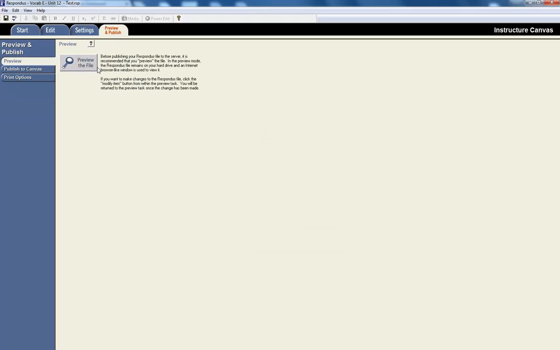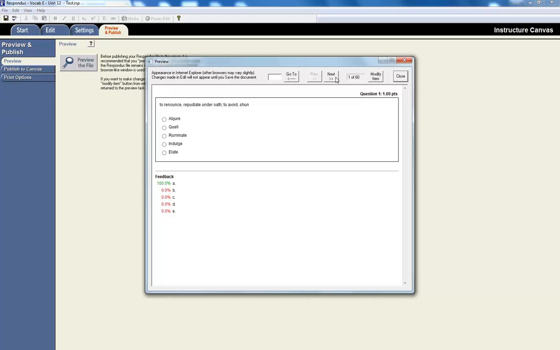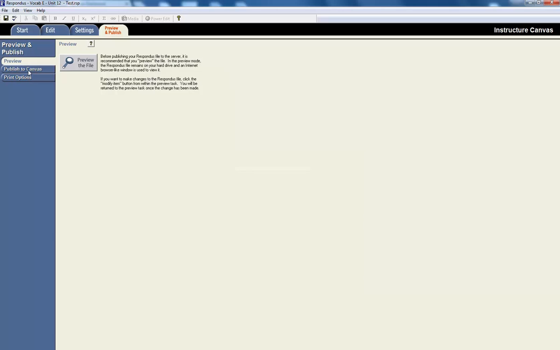I like to preview it just to see what it looks like, and I quickly scroll through here and see if there's any mistakes. If I find a mistake here, I can modify item and make any kind of changes I need to make if I see a spelling error or if I want another choice to be in there. Okay, so everything looks good. So then I'm going to publish it to Canvas.